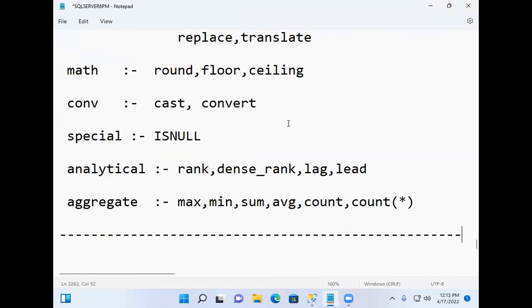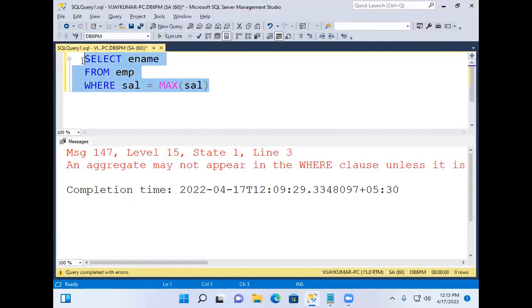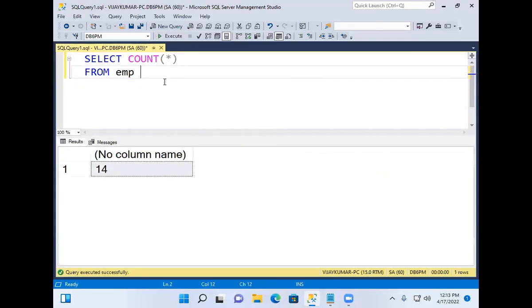But in previous examples, you calculated count star, and this count star is calculated from the whole table. In the table, how many rows are there, which means how many employees are there? 14 employees.